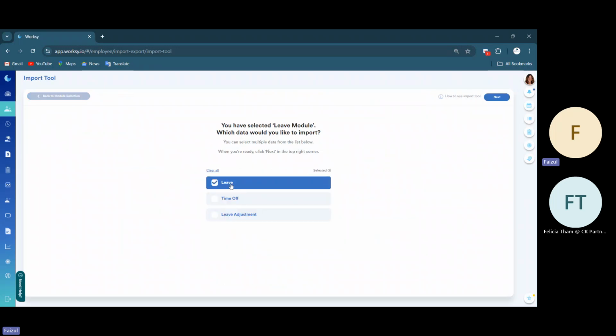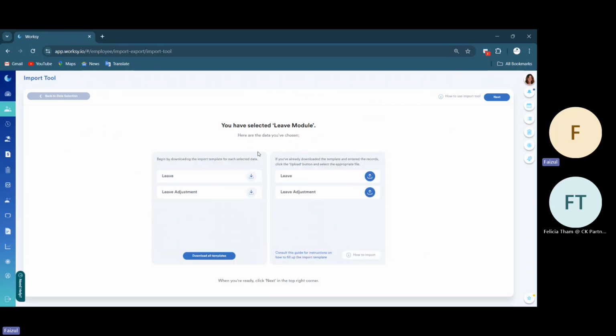Next, you can choose and then click next. Once you have selected which one, you can click download. If you want to download all, you can click the download all button here. But if you want to download one by one, just click the download icon here.